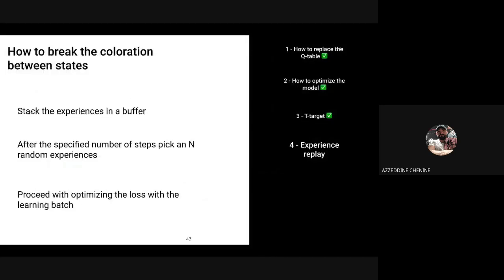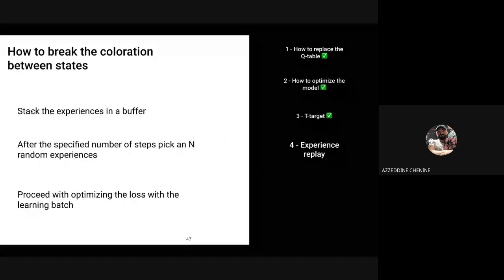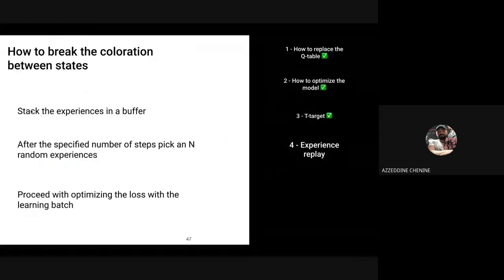How can we solve this? By using what we call experience replay. Experience replay is using a buffer with a given size in order to store the experience at each iteration. Let's say our buffer has a size of 5. So we store 5 experiences in this buffer.